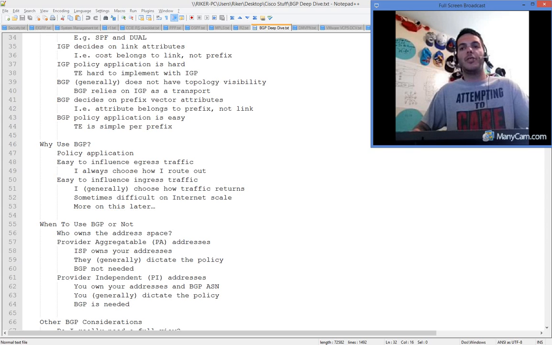The idea of BGP is to advertise a /24 or greater, because the more summarization you can throw in, the smaller the BGP table gets. Now that's not always the case, but that's usually a best practice.